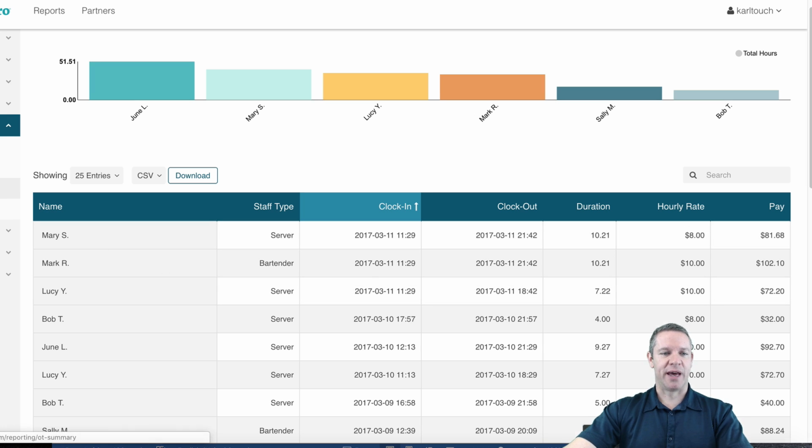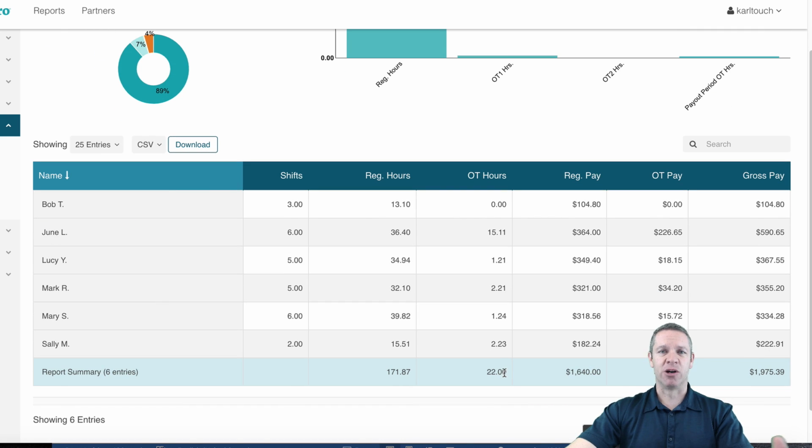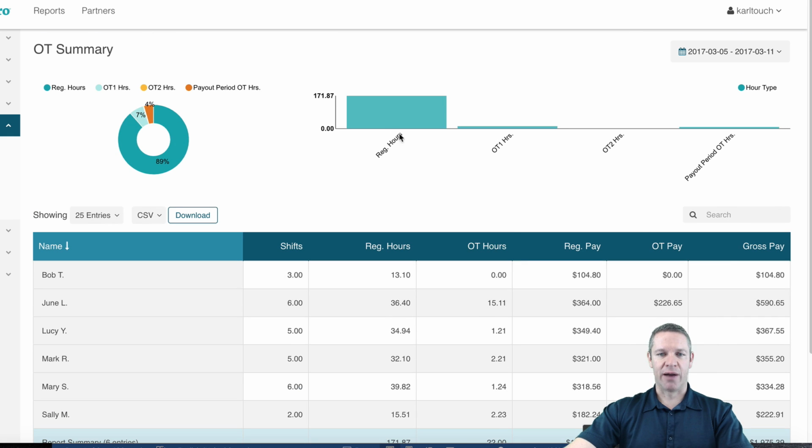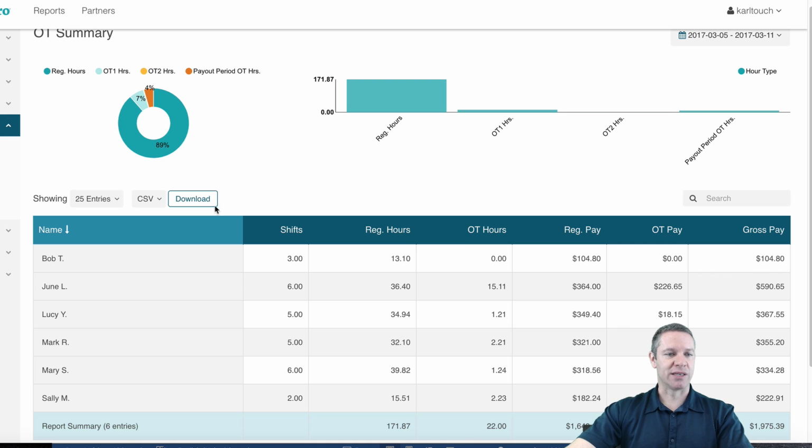And you can also spot that in the overtime summary, overtime details. Who's getting overtime? How much overtime did I pay? Why are they getting overtime? We need to cut that down. You have regular hours and overtime hours right here. Obviously, you need to cut down the overtime hours as much as you can.